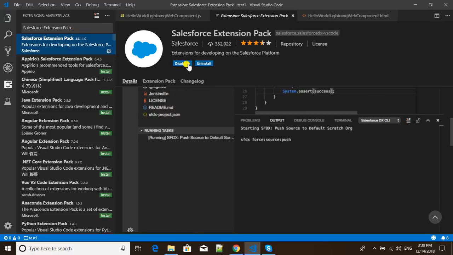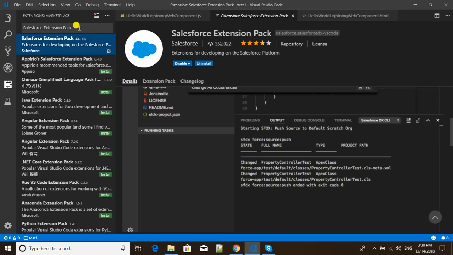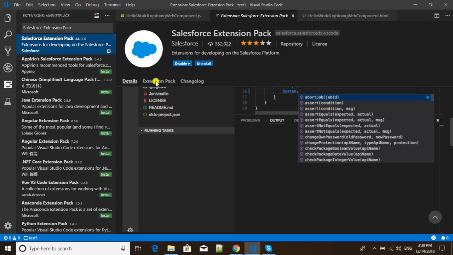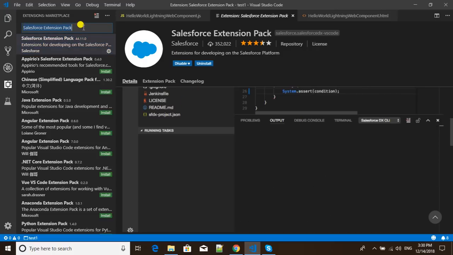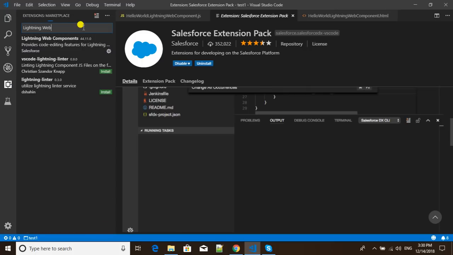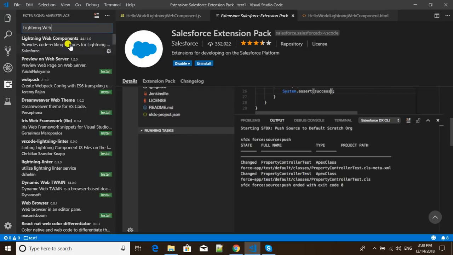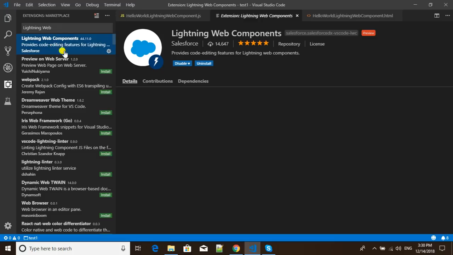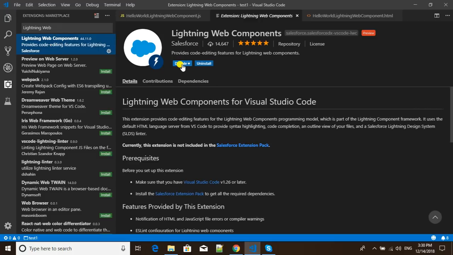And the next step is to install the Lightning Web Components extension pack, because if you do not install the Lightning Web Components extension pack, and that is in preview mode, you will not be able to create the Lightning Web Components. You can type Lightning Web Components here, and you will also get install, and you will need to reload after installing the web components. And here you can see that it is in preview mode.